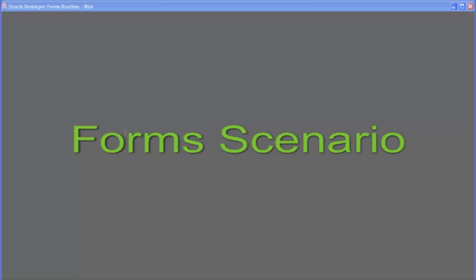We will now show you a demo of running the traditional Oracle Forms system to perform an insert order, and then we will show you the same business process running from an ADF mobile user interface.